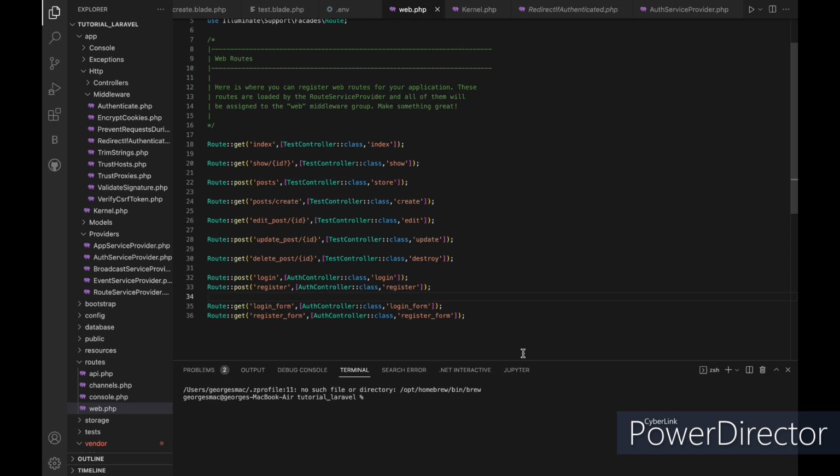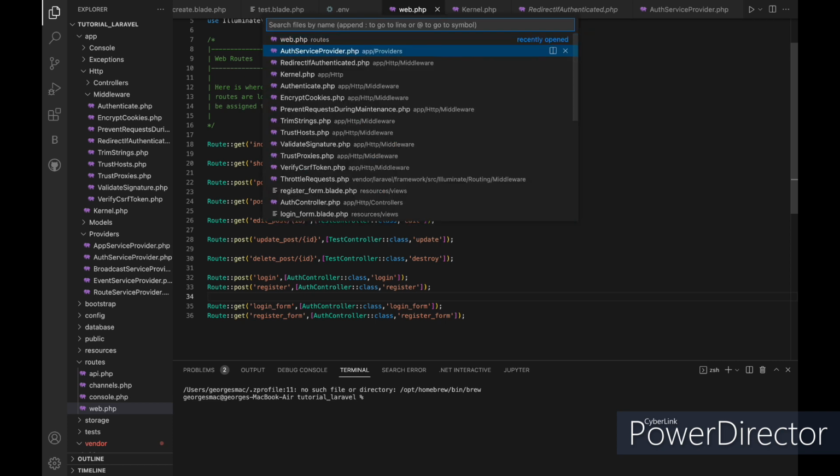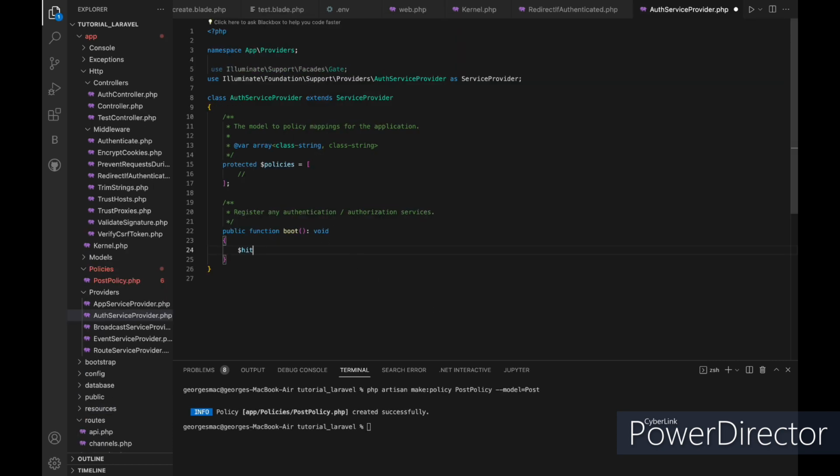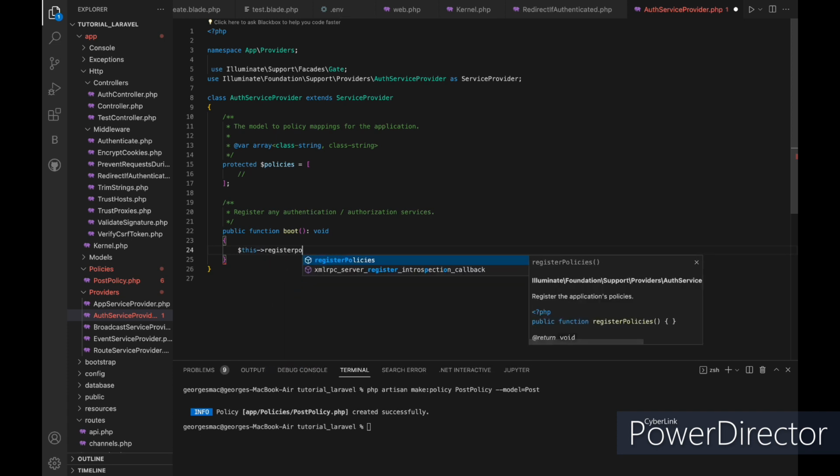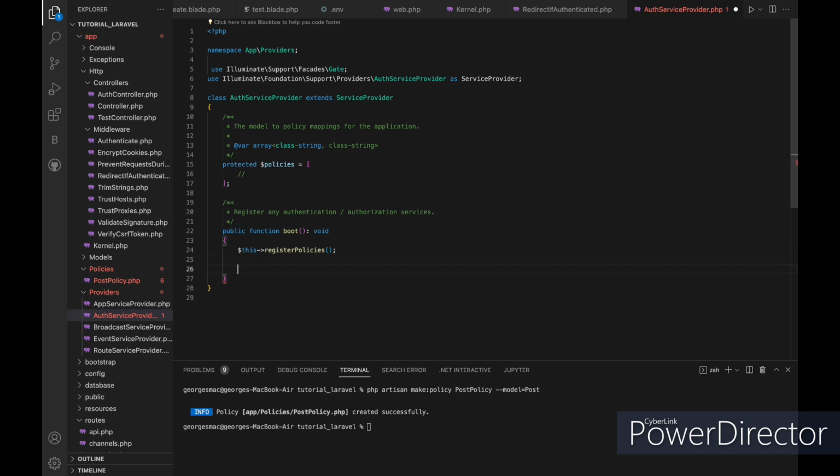In Laravel, gates are typically defined within the Auth Service Provider class. This class is located in the App Providers directory of your Laravel application. Let's break down how gates are defined. Within the boot method of the Auth Service Provider class, you can define your gates using the Gate::define method.